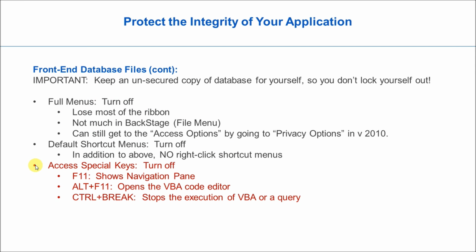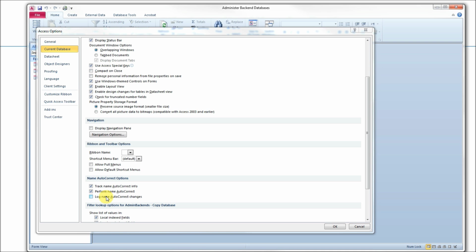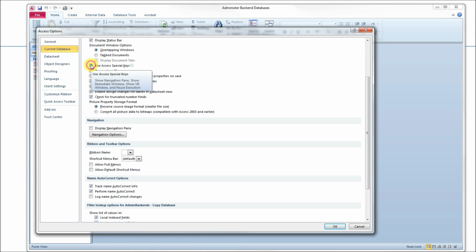And the next item we want to turn off is access special keys. These are things like the F11 key showing the navigation pane. Alt F11 opens the code editor, our VBA code window. And Control Break, very important here, can stop the execution of any VBA that you have running at the time. In our Access Options window, that is up here closer to the top: Use Access Special Keys.